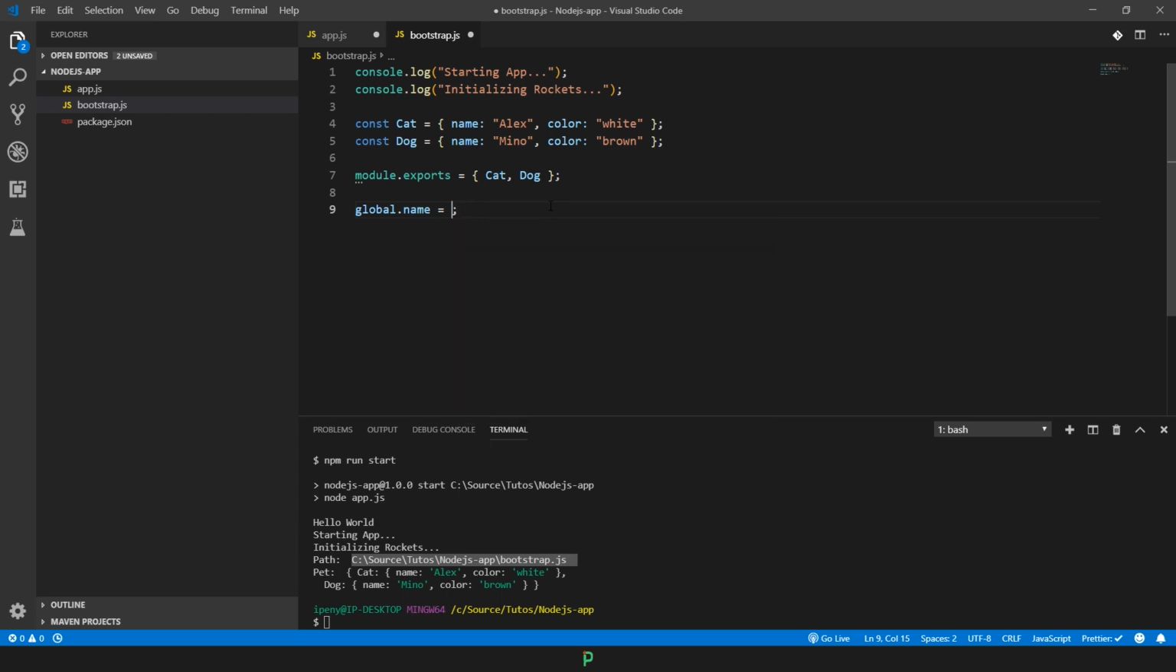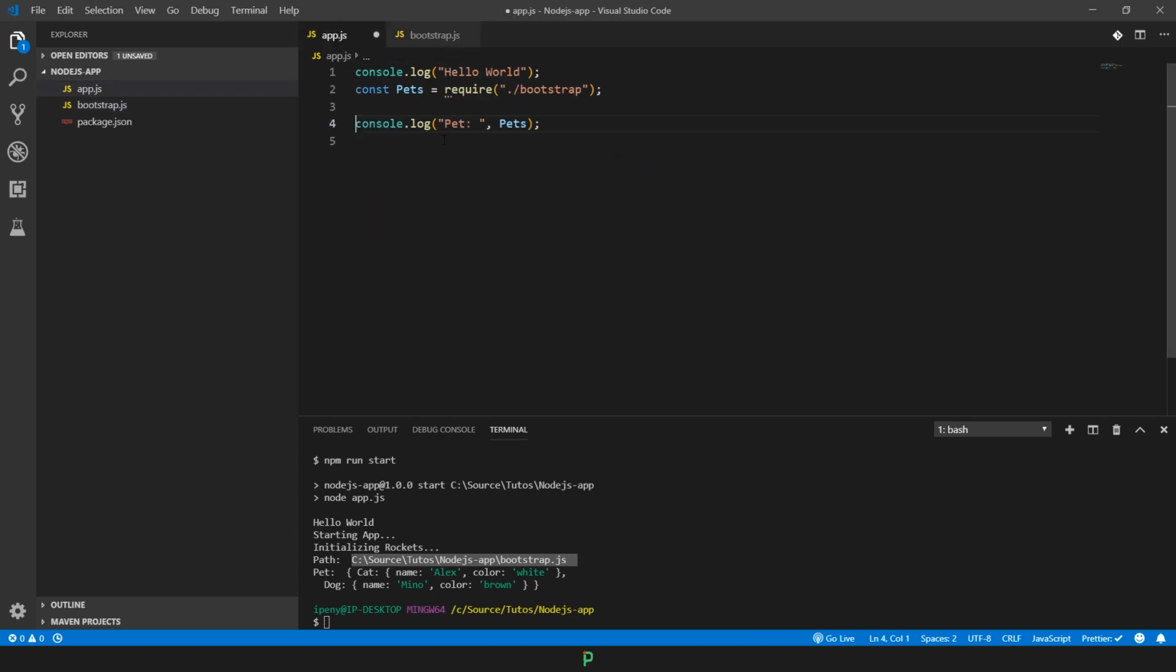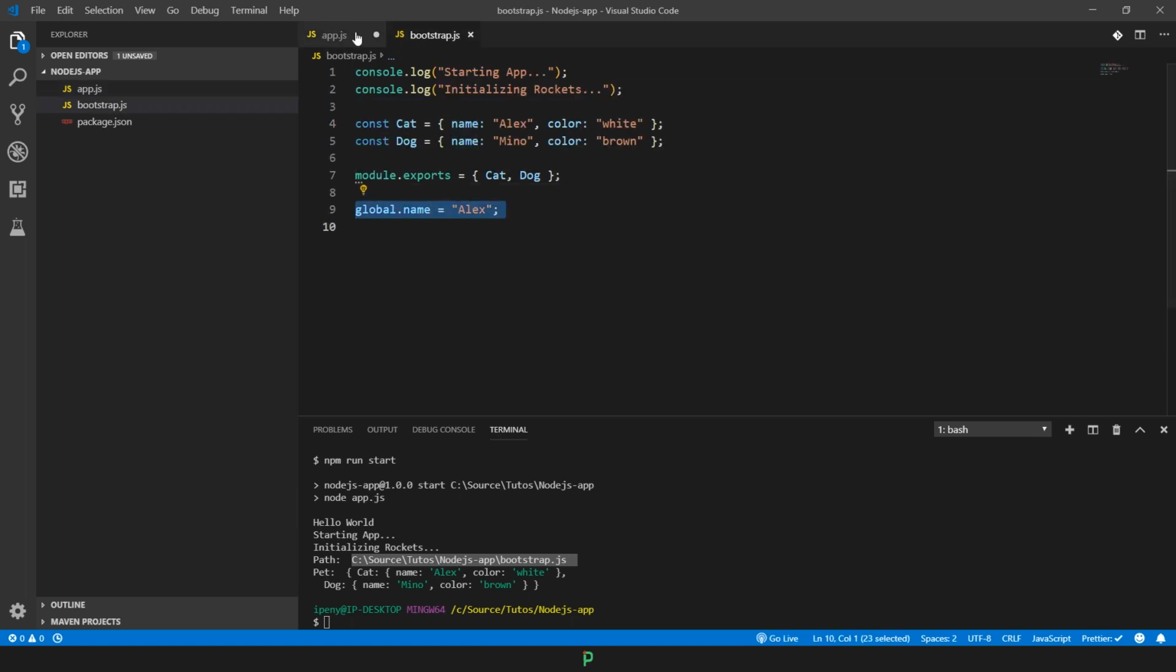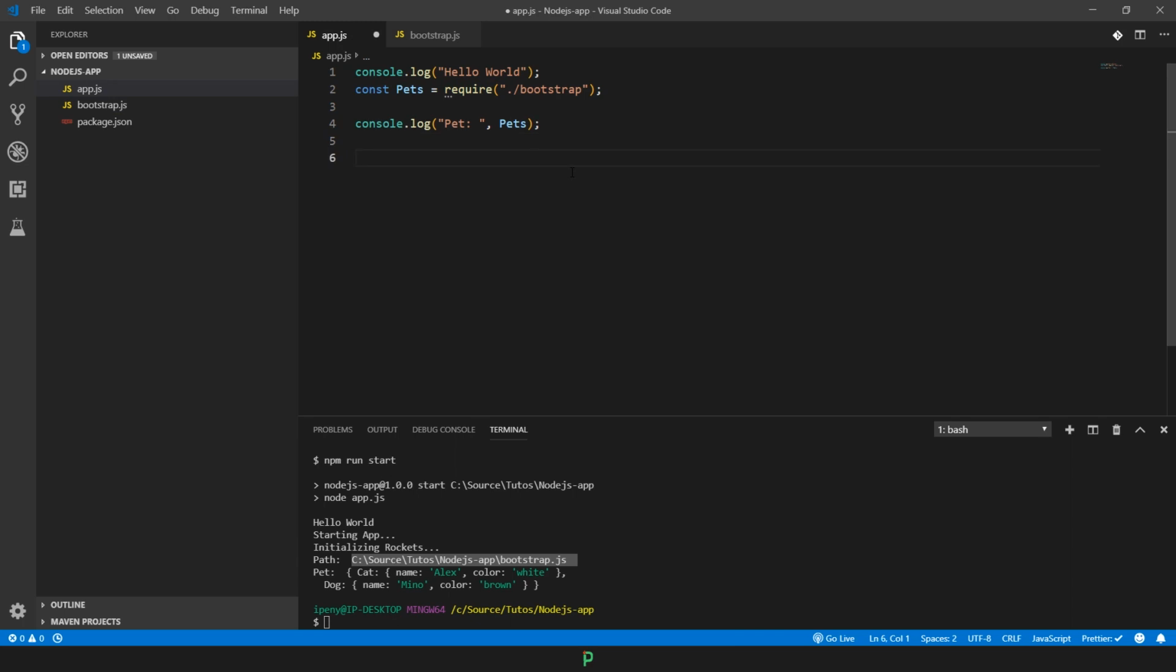I can put Alex. It's putting the name on global. Once bootstrap.js is executed, reading this line, later on from any other module we will be able to access the name variable without importing or anything like this. So in here, I'm not exporting the name variable whatsoever. I'm only exporting the cat and the dog, and I can still, from the app.js, after requiring the bootstrap, of course, because I need the execution of this particular line of code, go inside of this.